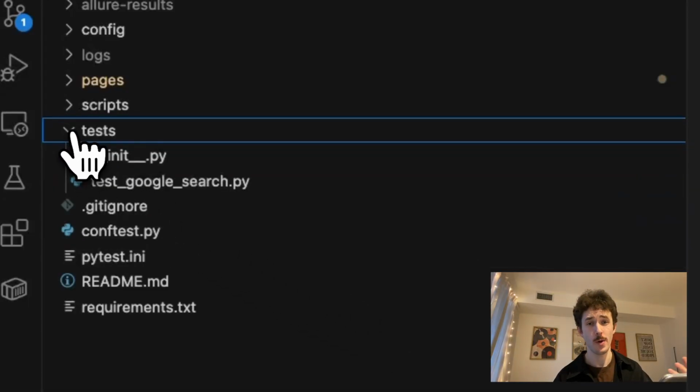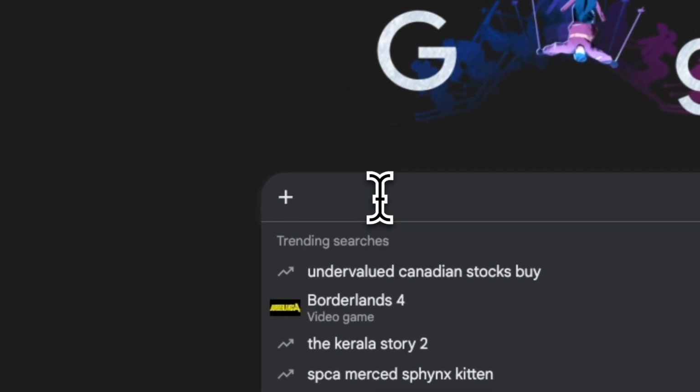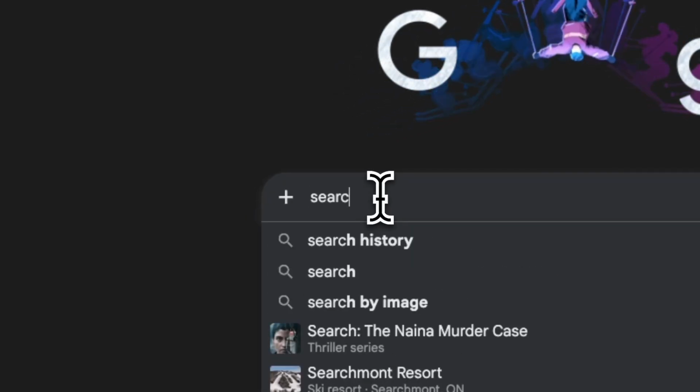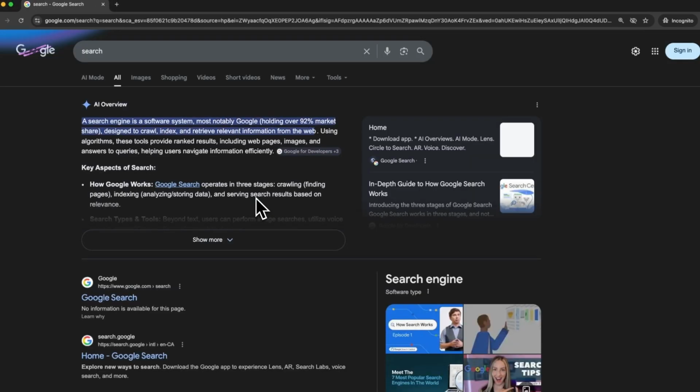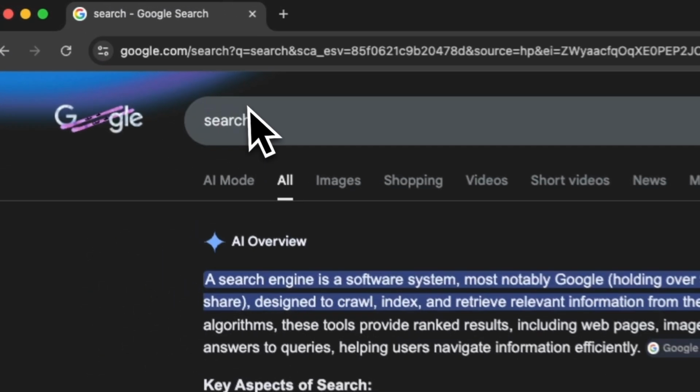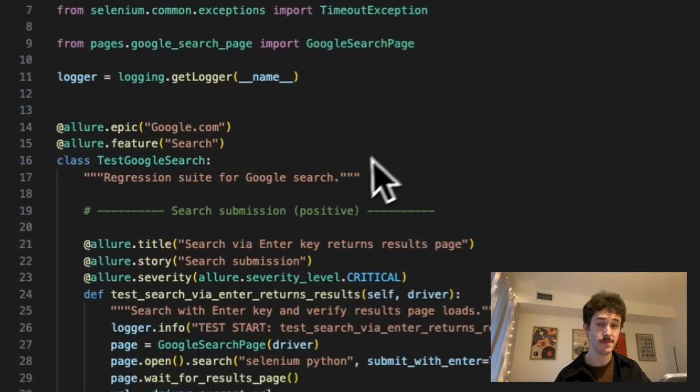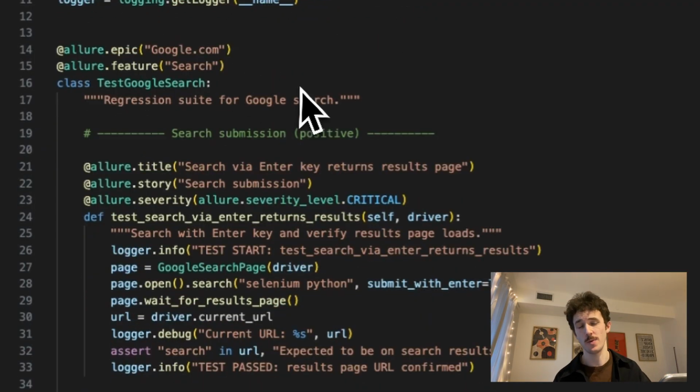For each test, we create the page object, we open the page, and we perform the action. And then we assert if the expected outcome happens. For example, we open Google, we perform a search, wait for the results page, and verify that the URL contains the word search. So we have positive cases, we have negative cases. Firstly, positive cases, these are the good cases. These ensure that things work under normal conditions.